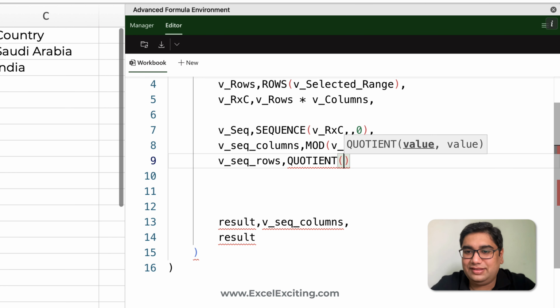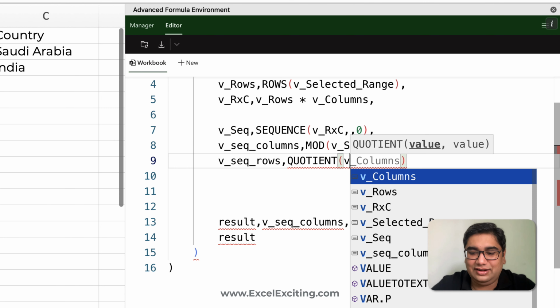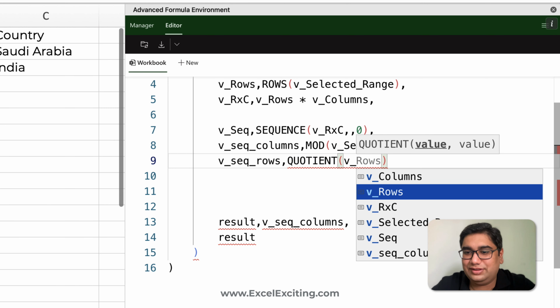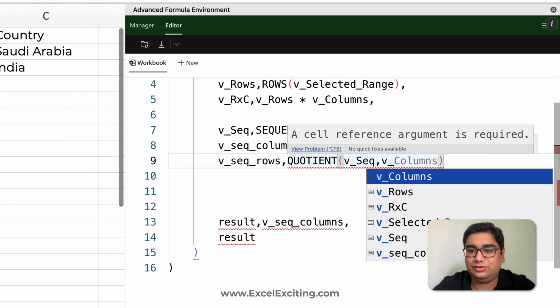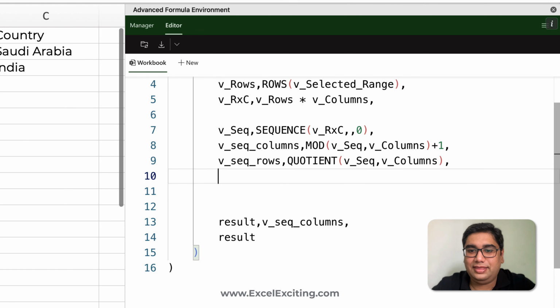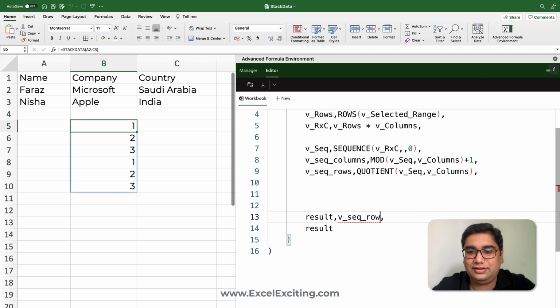and open parentheses, and the value is v_sequence. That sequence is the favorite one, comma, and what would be the divisor? Of course, my v_columns, comma, and let me change it from columns to rows. This is rows, and let's go and update this. Perfect. And then just simply plus one, update. So you got your rows, you got your columns, and now it's time to do the magic.